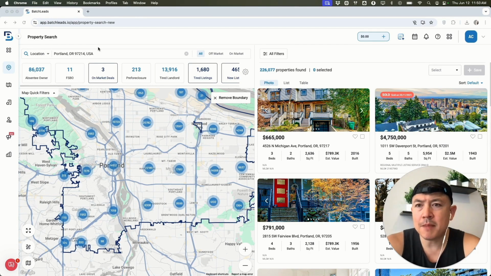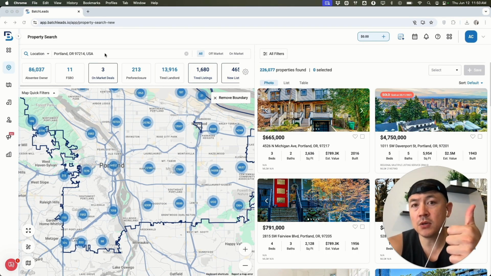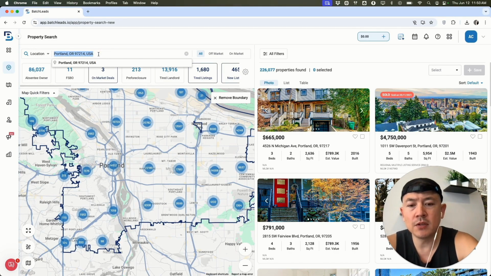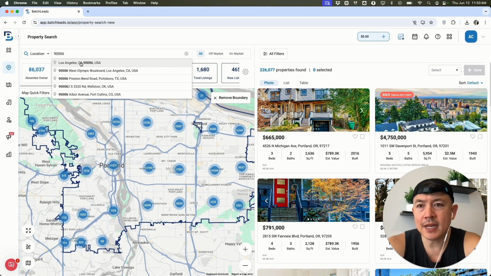I've already logged into my BatchLeads, and this is the home screen. Now here on the home screen, if you want to find a list of pre-foreclosures, first you're going to need to choose your farming area. You can choose a zip code, a city, or a county. For me personally, I'm going to go at the zip code level. Once you type in the area, go ahead and click on the area.